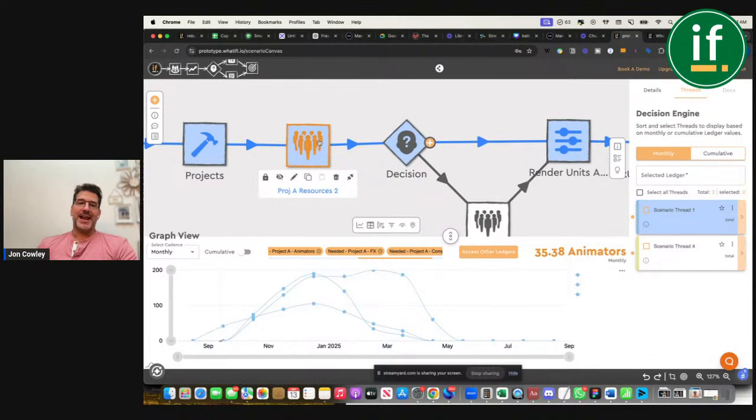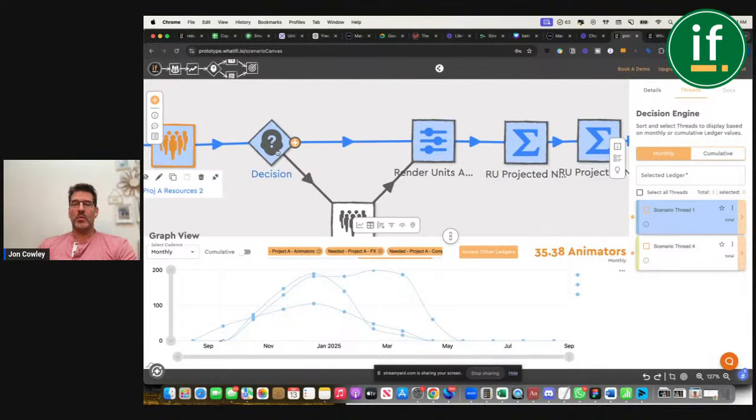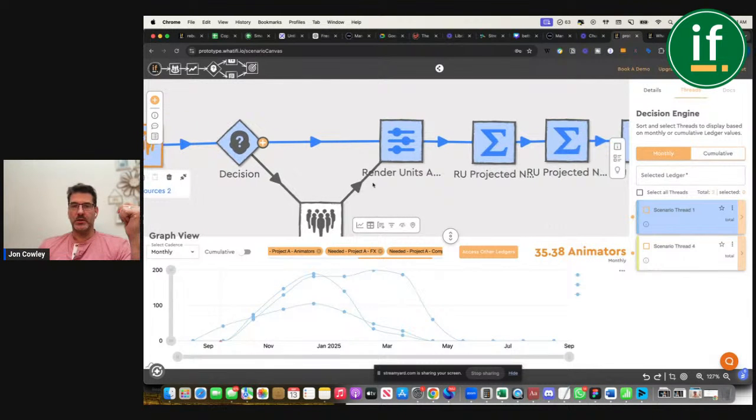I've got project A here existing. I've got a scenario where there is no project B, so I'll come back to that one, but I'm able to see what those resources look like.